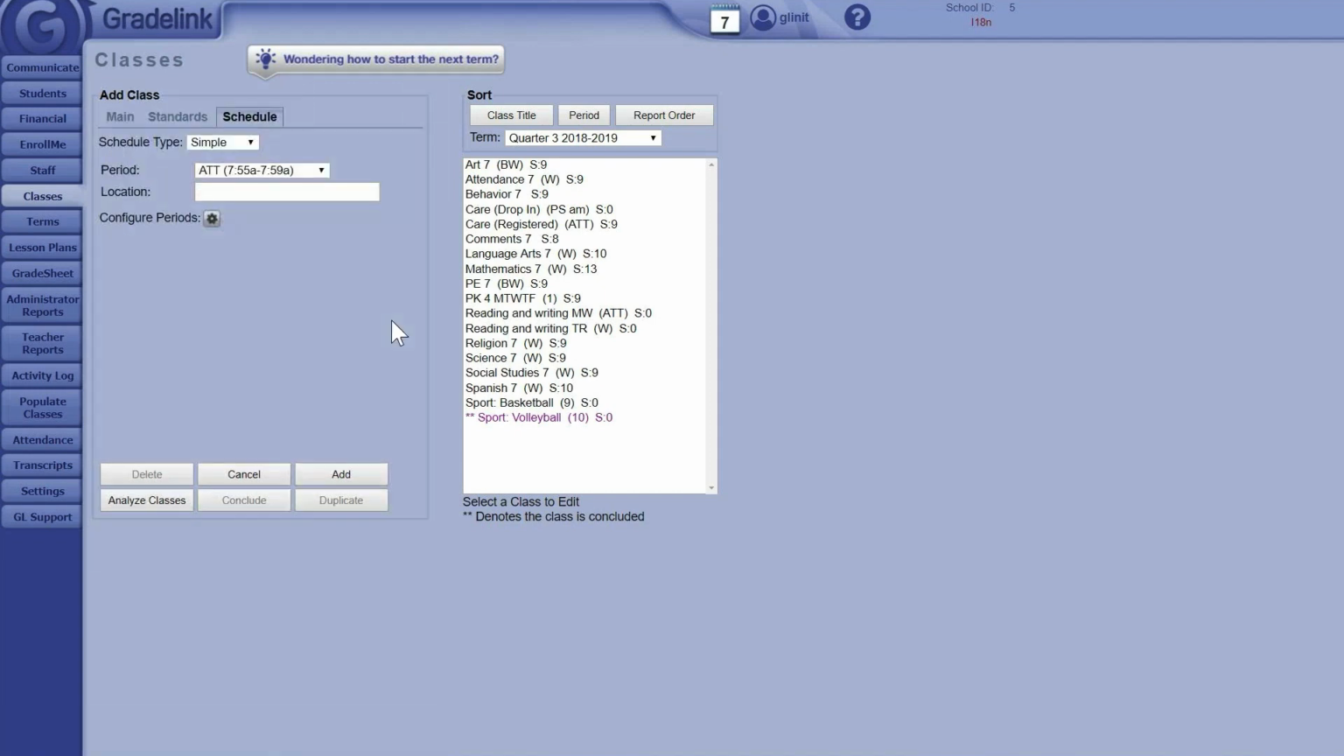Gradelink also has advanced scheduling tools that allow you to program in schedules for your staff and for your parents and students so that they can log in at any time to see exactly where they're at any point in the day. You can see here in this particular section, we have both simple and advanced schedule options. Simple is exactly what it sounds like. A simple schedule is one in which the class happens at the same time of day every single day of the week in the same room number.